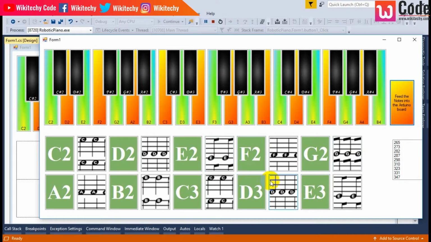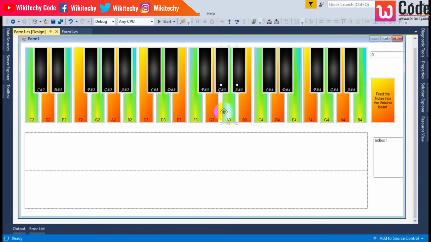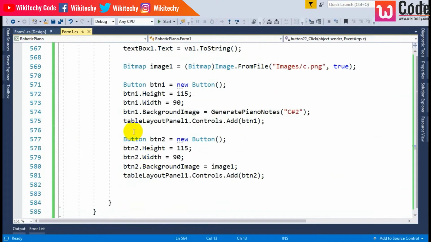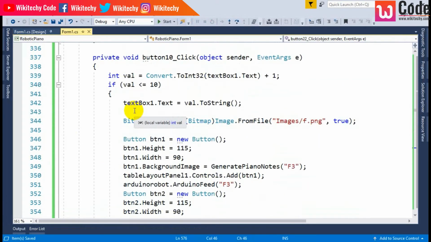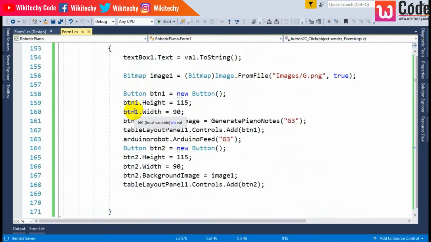So your .NET part is ready. You should be happy. You can write all the same Arduino feed code. I can write one piece of code for you for this key, C#2. Click it here, go here, paste the code, take this one, put it here, it's more than enough. So the entire code is ready to go. So your .NET part is over. Let's move on to the Arduino parts.